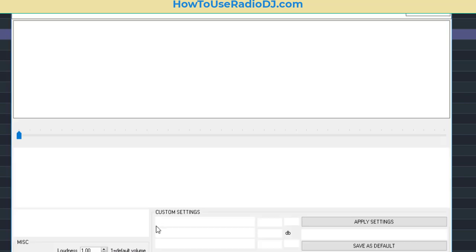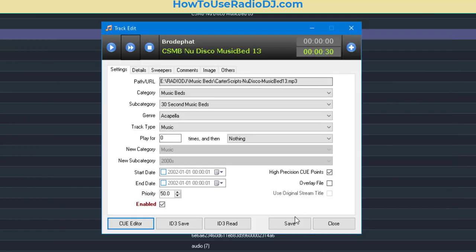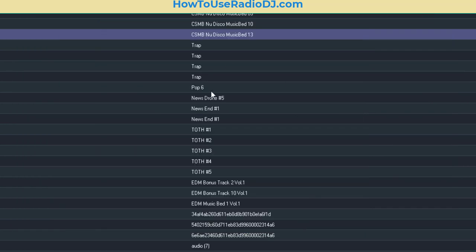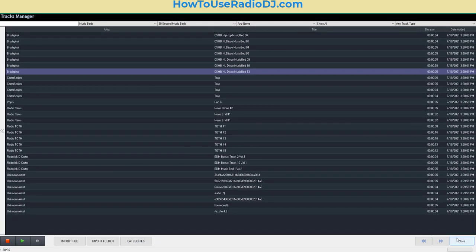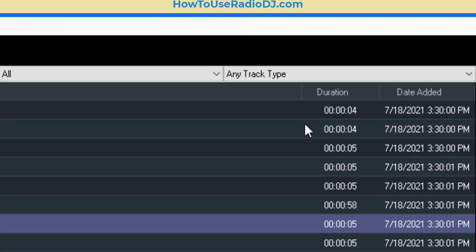I set the cue or the next command to start around 5 seconds after. And then I set the end command to go to 30 seconds after because I only want them to be about 30 seconds in length. All right. So now we're ready. We have all of our music beds. The next marker has been set to 4 seconds.